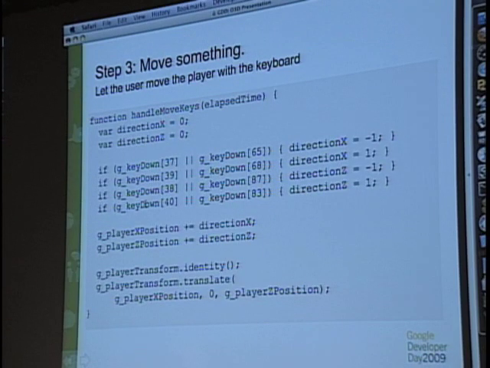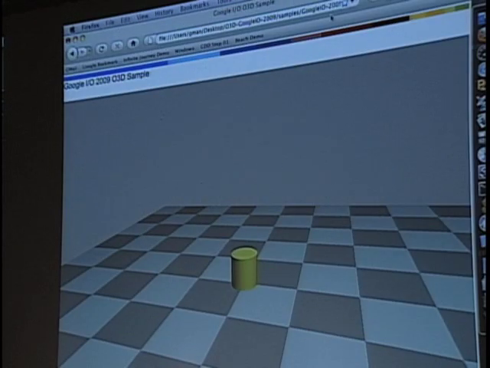And so finally, let's move something. Here we have all these if statements. On the left column, these are the values for looking at the cursor keys. On the right column, these are the values for looking at the A, S, W, and D keys, which many of you, if you're gamers, will be familiar with. And we set some direction variables. And then down here, we're just going to add the direction directly to the player's position. And you can see that we're updating the player transform that we'd created before. So if I show you that sample, we now have a cylinder moving, a little fast, a little jerky.